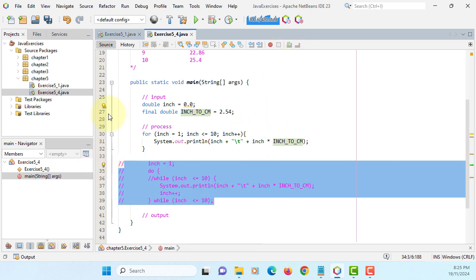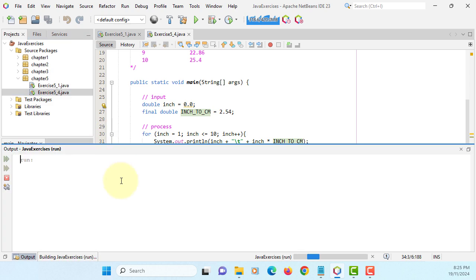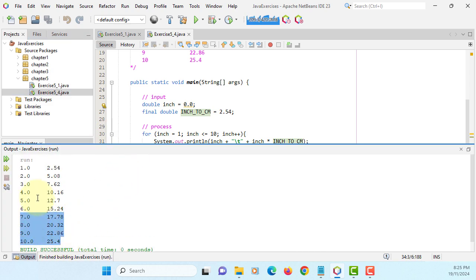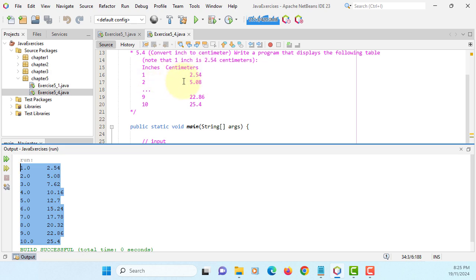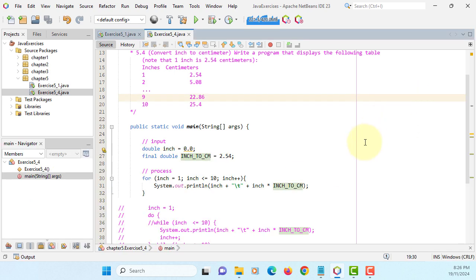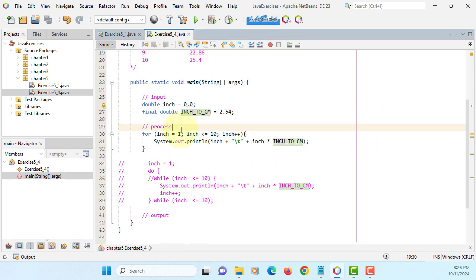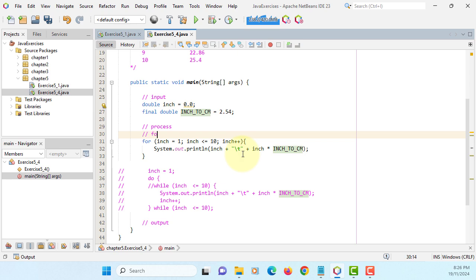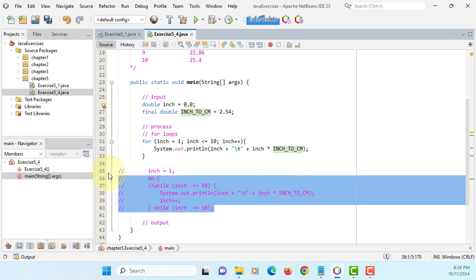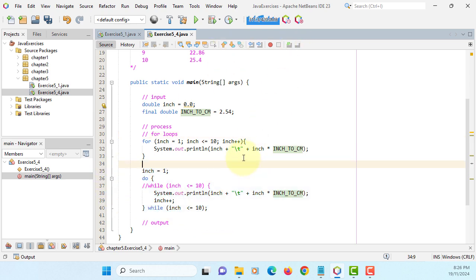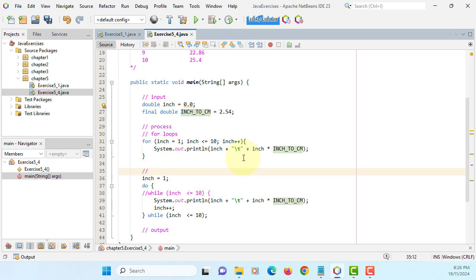So let's comment. Okay, same result. Okay, 1 to 10, all the way down to 25.4. So this is how you use loops in Java. So this is one for loop, and here I demonstrate. First one was a while loop, then the second one, a do-while loop. That's all. Thank you.